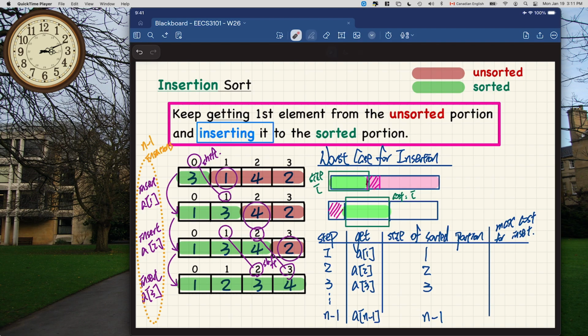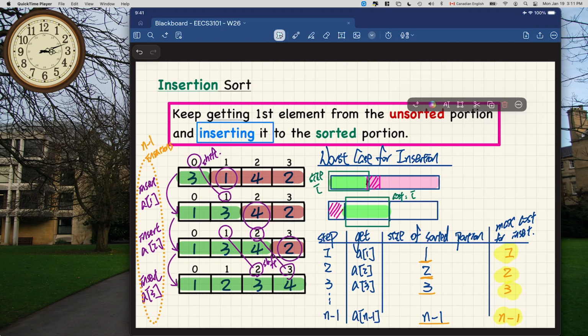The maximum cost accordingly would be, since I have sorted portion 1 here, that'll be 1. 2 here, so that'll be 2. Depending on I, the maximum cost will just be I. 3 here would just be 3, and n minus 1 here would just be n minus 1. So now what we should do is somehow sum them up together. Let's do something very similar as before. Let me just delete this one here. So it's going to be big O.